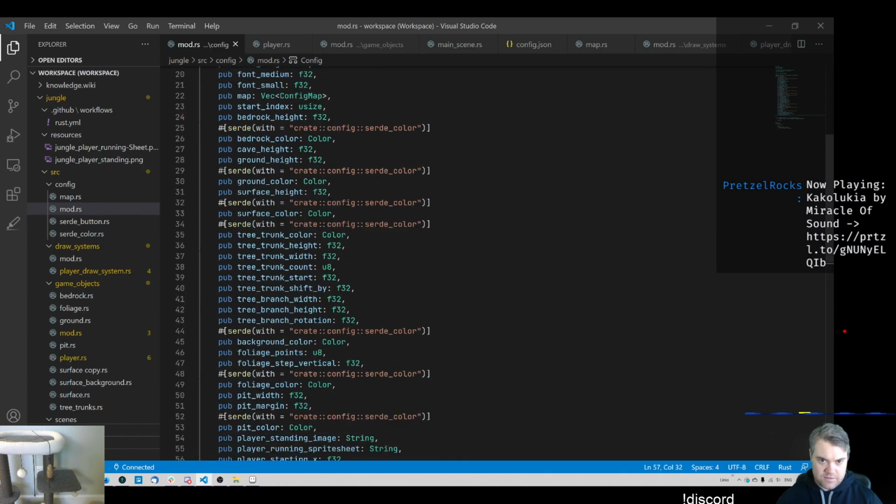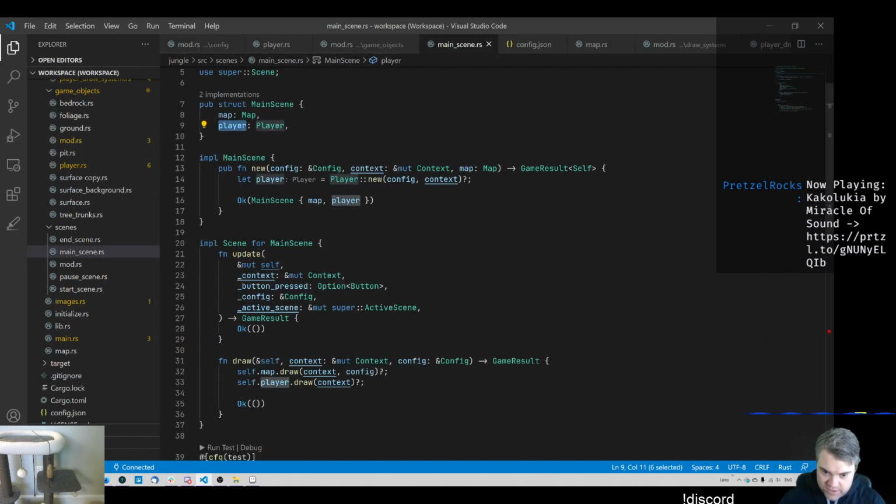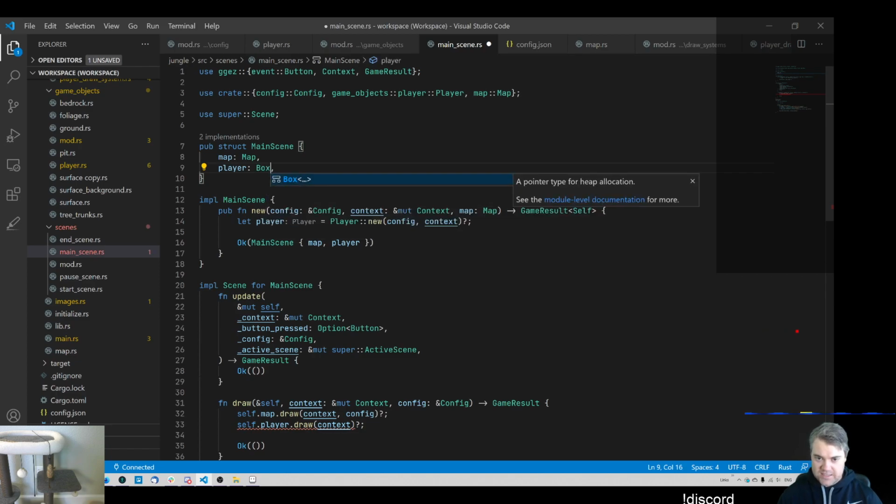So you're going to be happy there. Then we should be able to, in the main scene, create the new player and give the new player a location. Now, right now, because we're creating this other player, we now want it to be a game object. So I kind of want you to be like a box, dyn, game object.